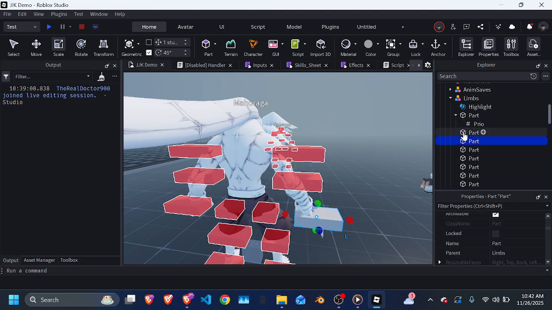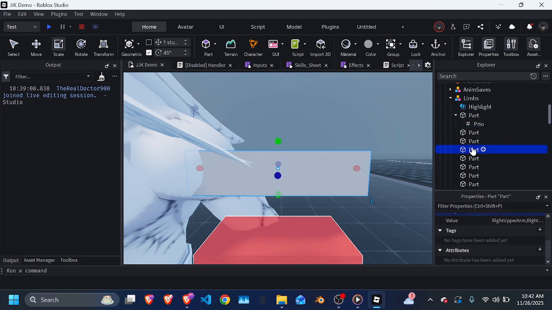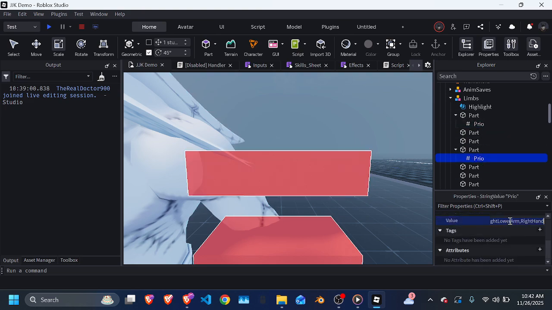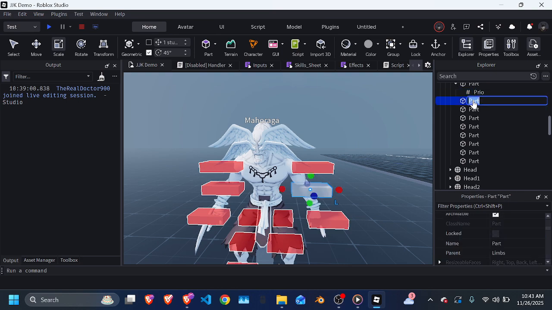So next is another main part here. So you have to add another prio here, and then this is going to be the left upper arm, which is the anchor part. Then it's going to be the left lower arm, which is the next part after that, and then the left hand. It's basically like a snake, every segment has this thing. So you just want to have just four of these because there's only four main parts on this rig.